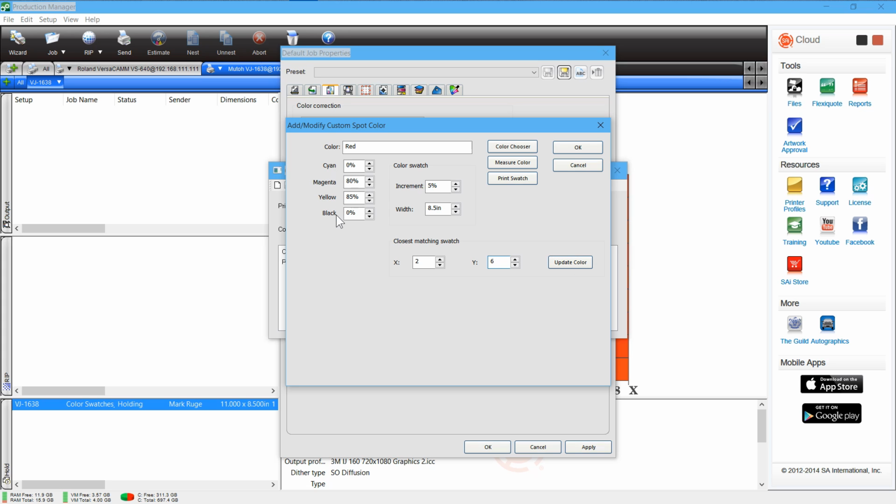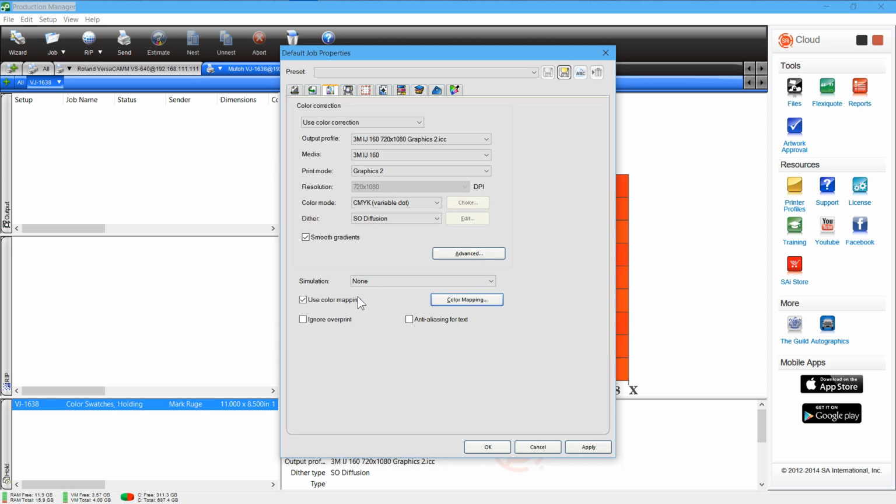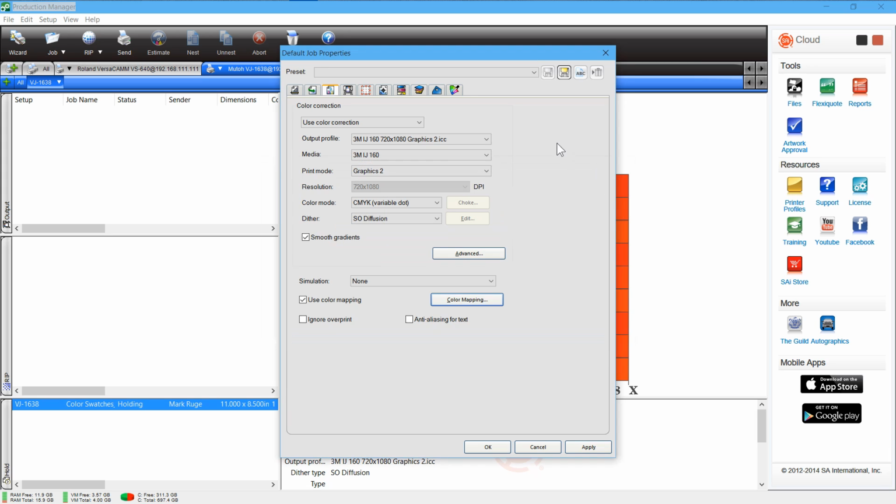Watch over here in cyan, magenta, yellow, and black for this red color. I hit update. It automatically fills in what kind of changes I need to make or how the printer should print that particular red. If everything looks great, I just click okay, and I just close this out. And as long as I have that check mark, use color mapping, instead of printing my old red, it's now going to use this new red. It's going to use that new mixture of ink to produce the new red.